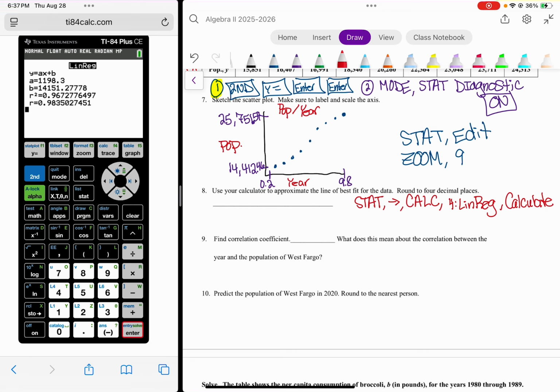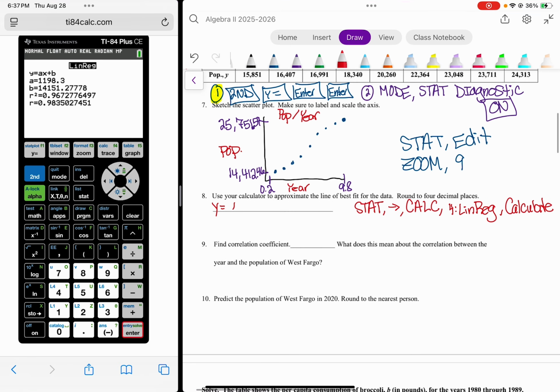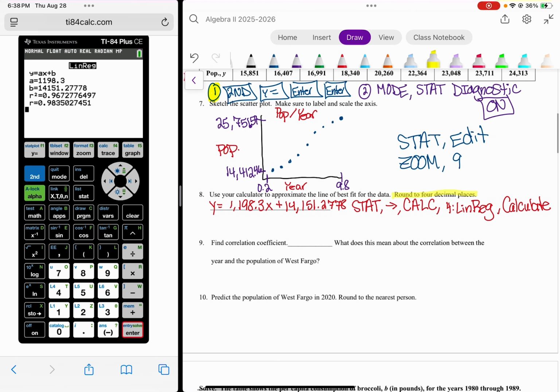Now, because it's an equation, you have to write y equals at the beginning. Then you're going to plug in the a value they give you, which is 1,198.3. Don't forget the x. You should have an x in your equation. And then plus your b value, 14,151.2778. And you can round to 4 decimal places like it says in the directions here. And that would be your answer for question 8.